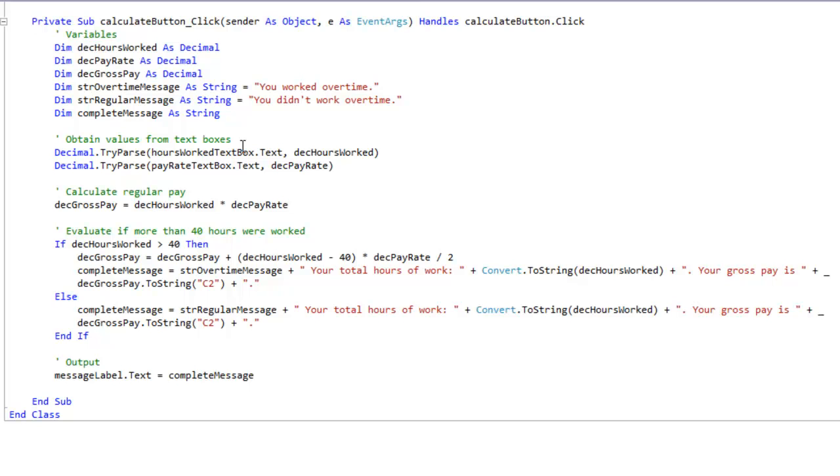Now there are so many ways to program this. I'm just using this as an example so you guys can see it. I have a string called overtime message, and it says you worked overtime. I have another string, the regular message, which says you didn't work overtime, and then I have the complete message. The whole point of this is so you can see each line a little bit more clearly.